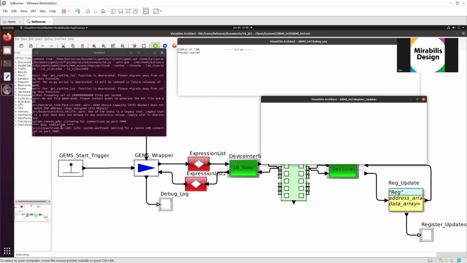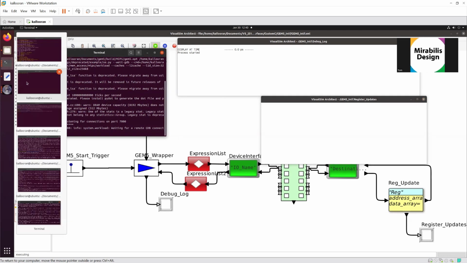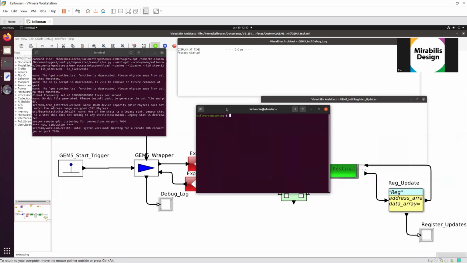To make it work now, we have to connect the GDB debugger. So let me execute the command here. This is the command ddt --debugger gdb-multiarch and the path to the binary.